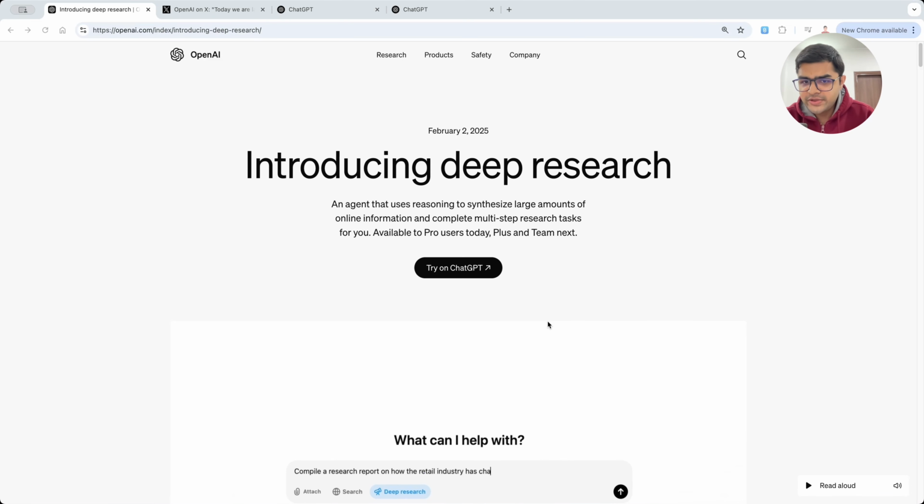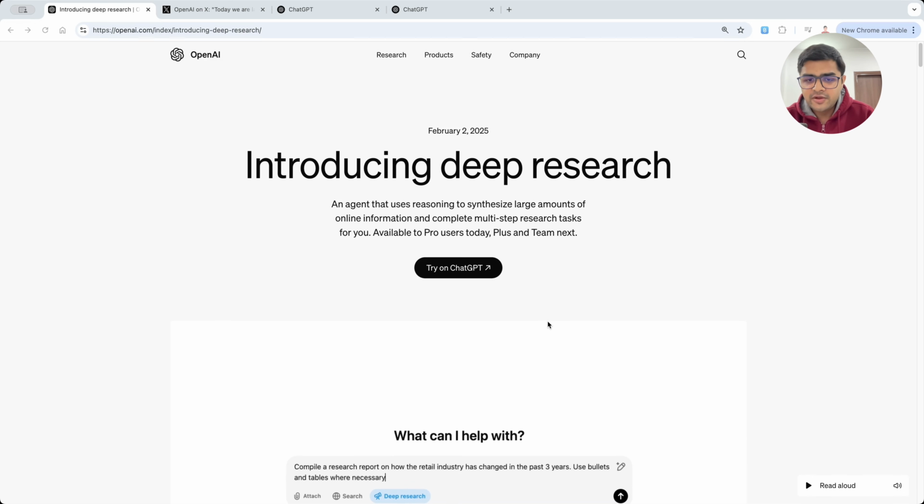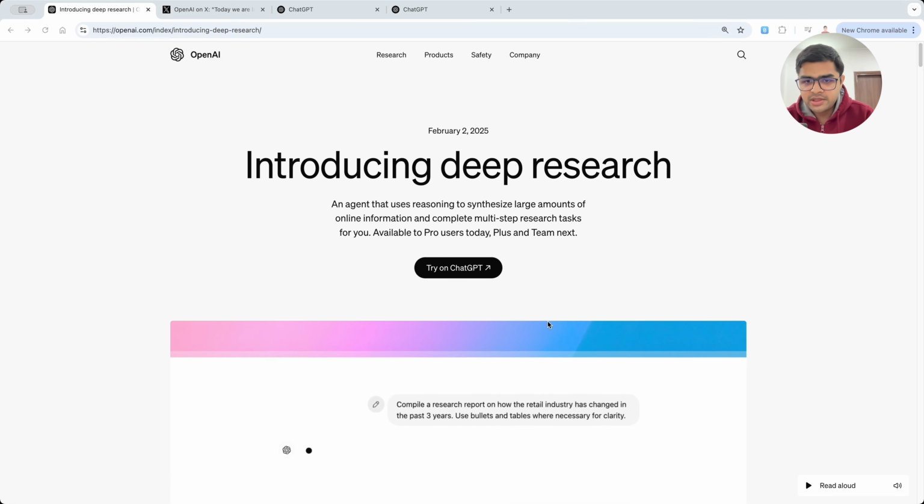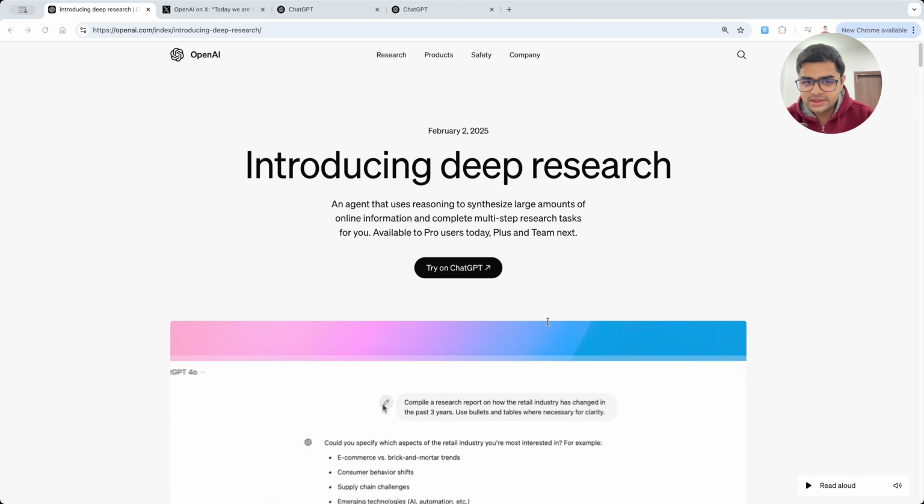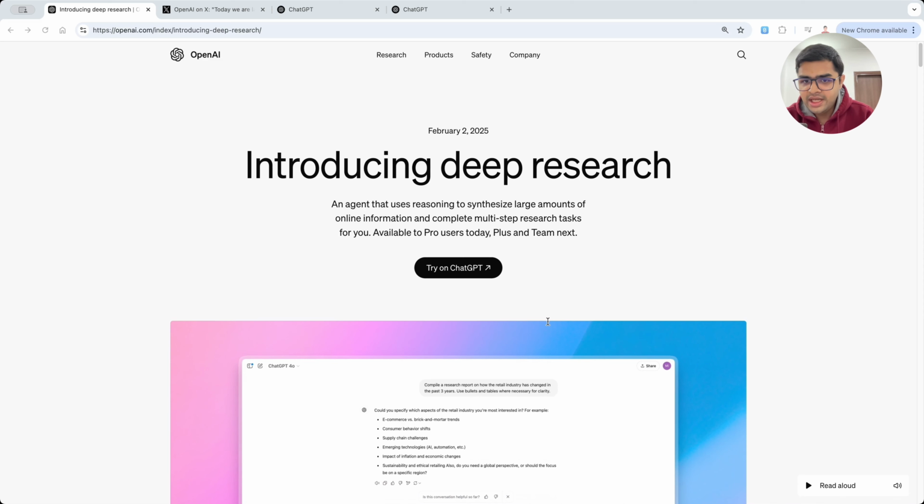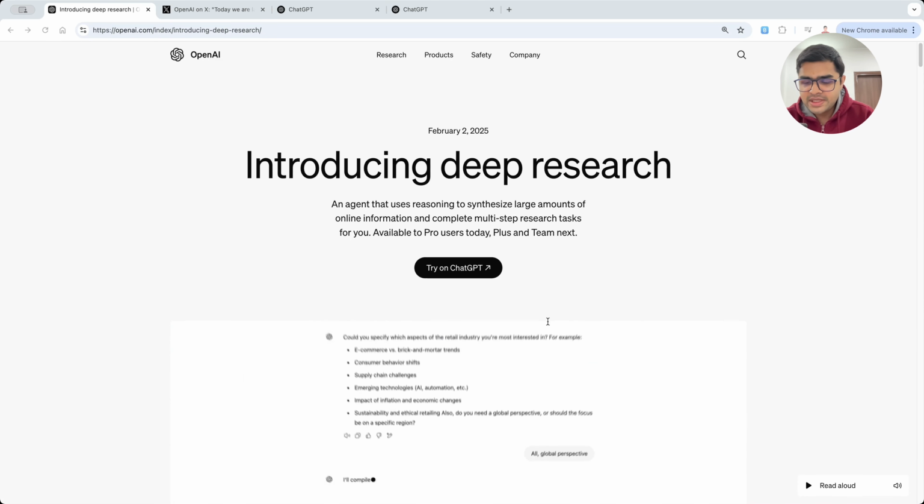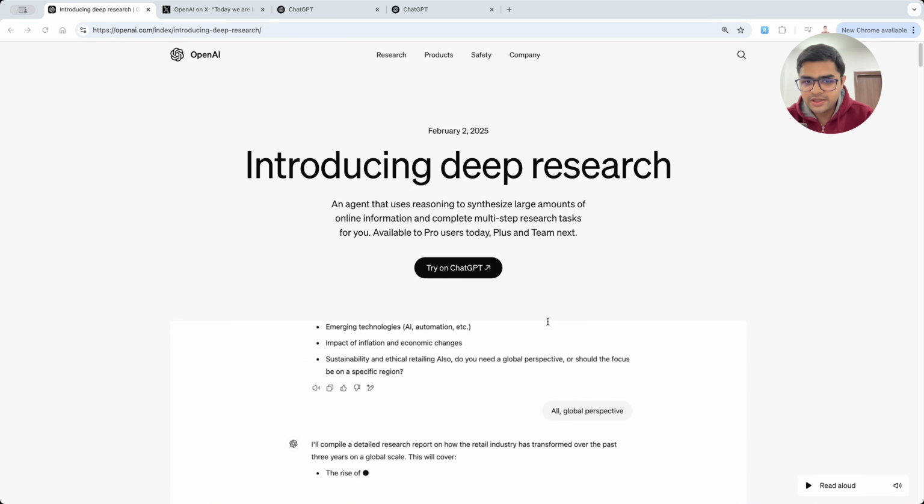OpenAI just introduced a deep research agent inside ChatGPT. If you have ever spent hours combing through websites, white papers, or competitor data, this might be a complete paradigm shift. So, in this video, I'm going to walk you through how this new agent actually works, what it can and can't do, and why anyone in marketing, SEO, or business strategy should at least give it a look.